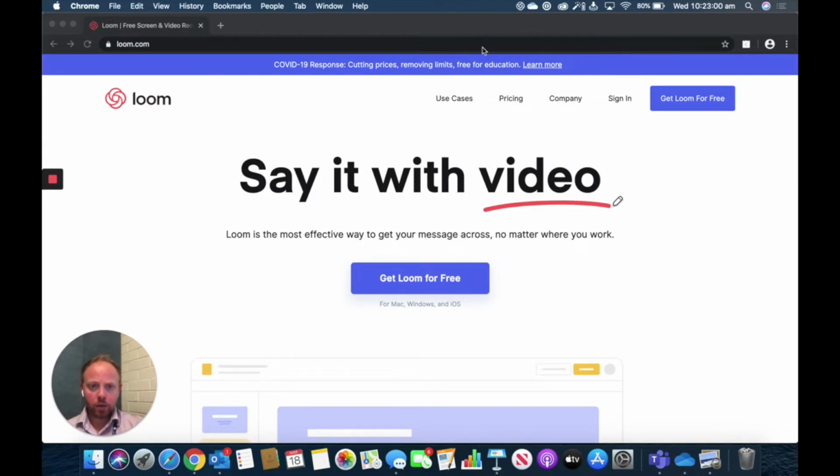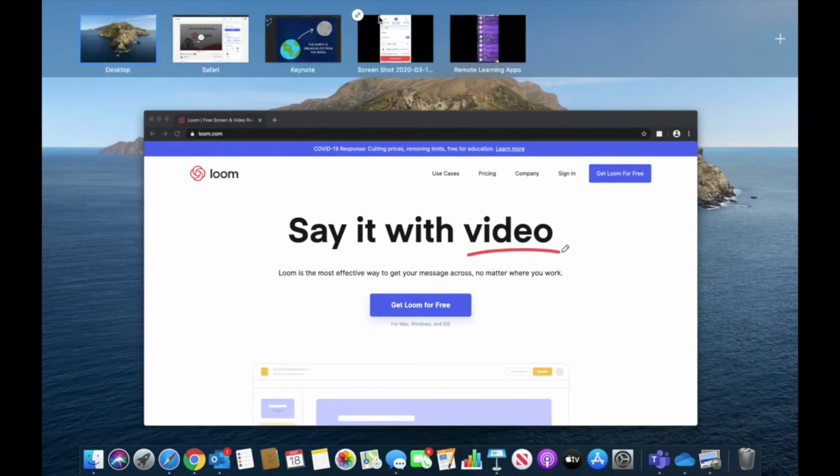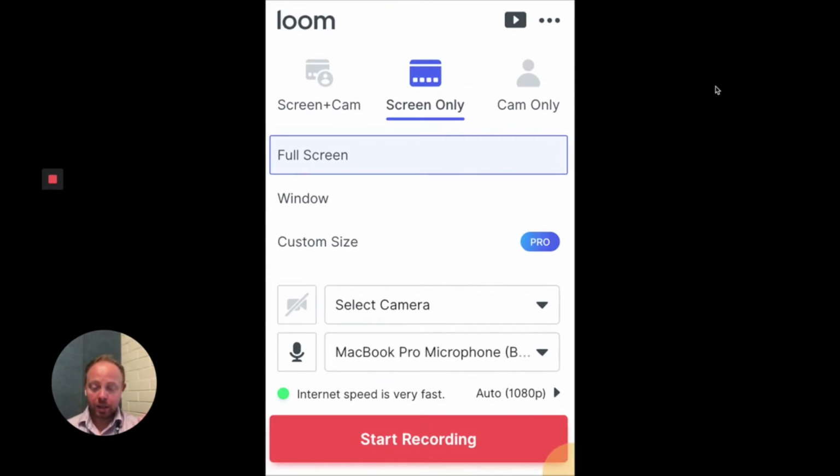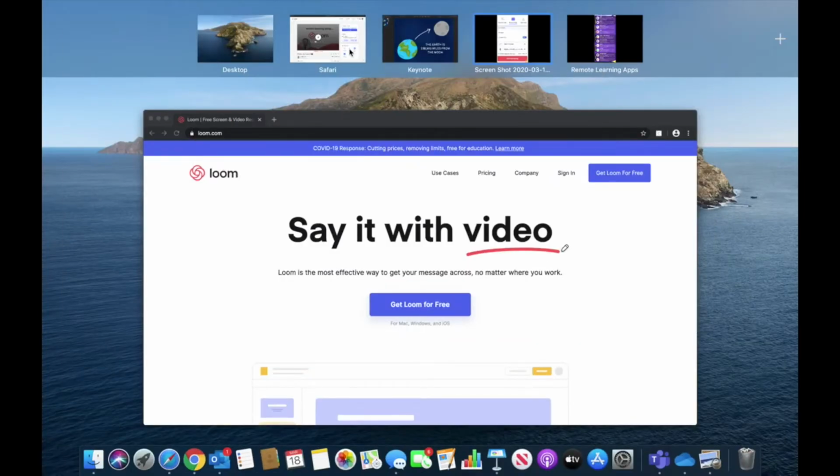So check it out, have a look at the website. I just want to show you what it looks like when you install the desktop version. There's a little icon or option menu that appears at the top of your screen, and you have the option to record your screen and camera like I'm doing now. You have the option to record your screen only or yourself only as well. So there are three options there, and this is how the first one works, the screen and camera.